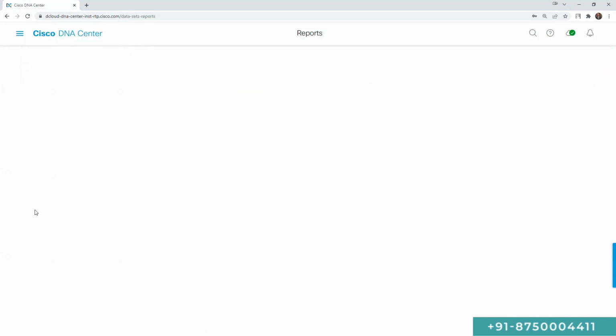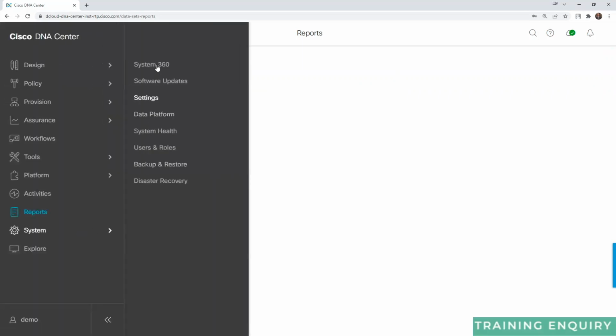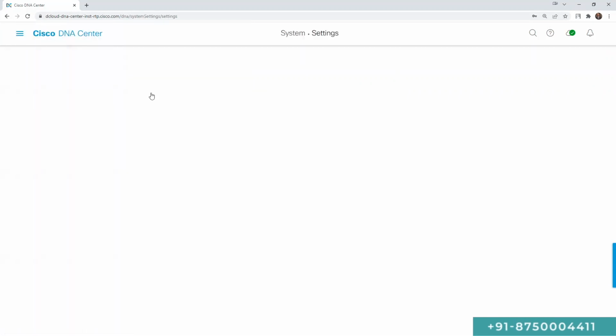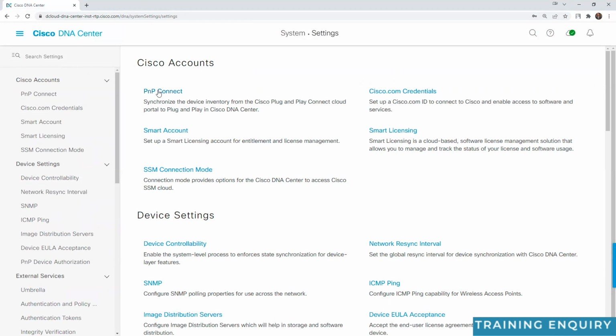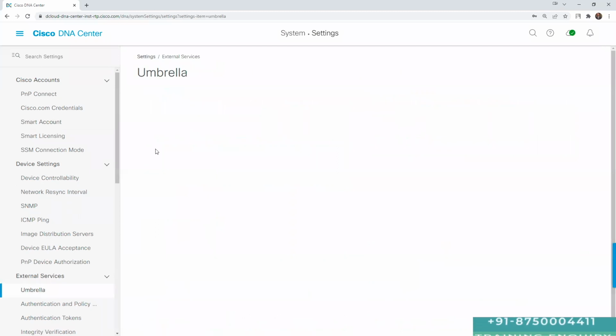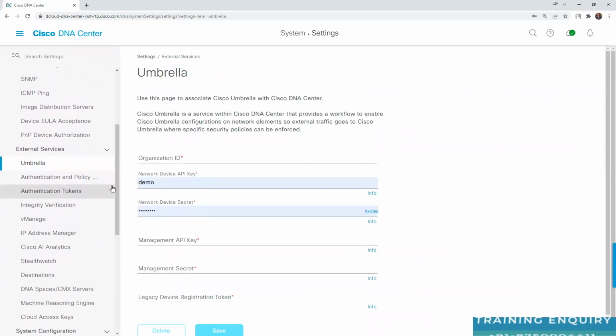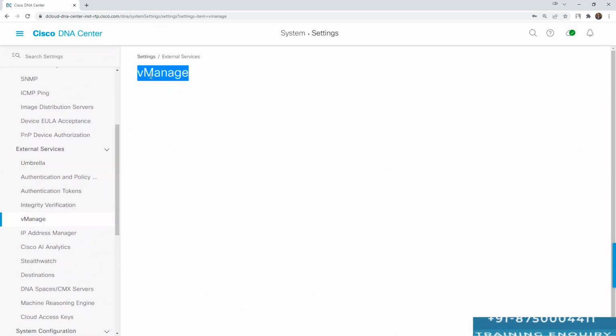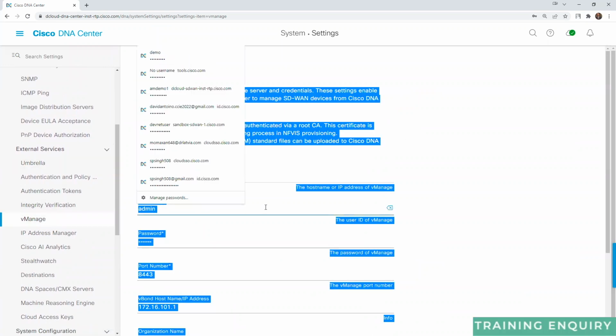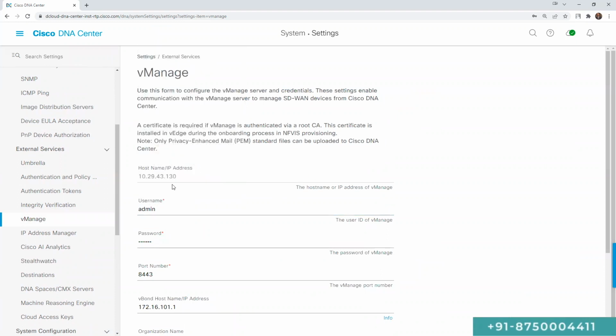Reports that you have generated, all those reports you can validate from the centralized point as well. You can go for the system related information here, like you can go to the settings and configure different things such as PNP or smart account credentials, ISE integration, Umbrella integration, and all those things. In fact, let me show you one thing. We also have the option to integrate vManage in the newer DNS Center releases as well. And here, if you see, they have already added some vManage in this existing DNS Center appliance.